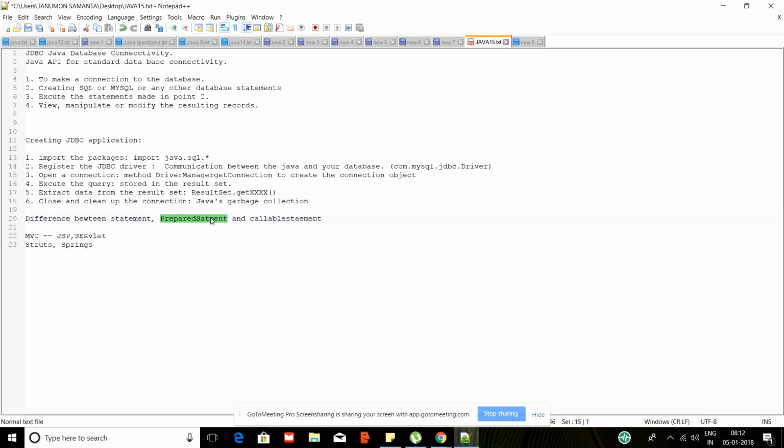If you remember in the class yesterday, we gave a placeholder for the name and for the age, and in our prepared statement object we set the name at index one, suppose ABC, and at index two it was my age, and I set the age there. So that was my prepared statement.